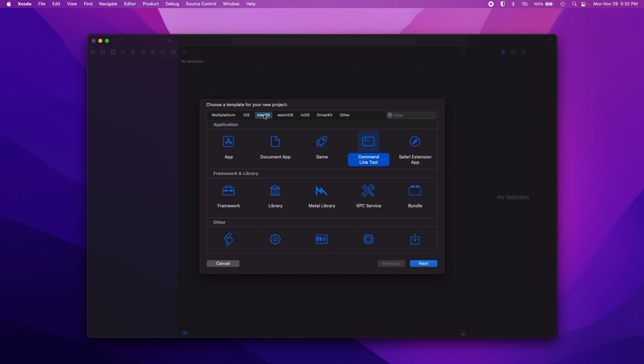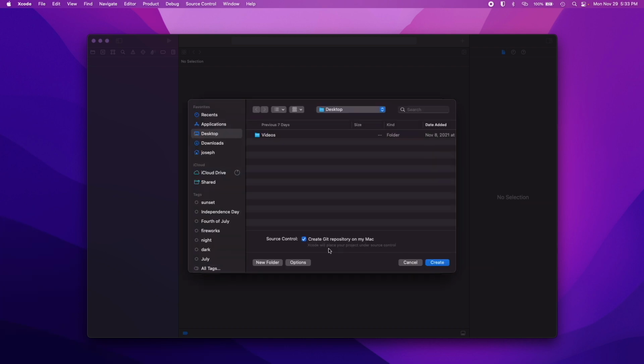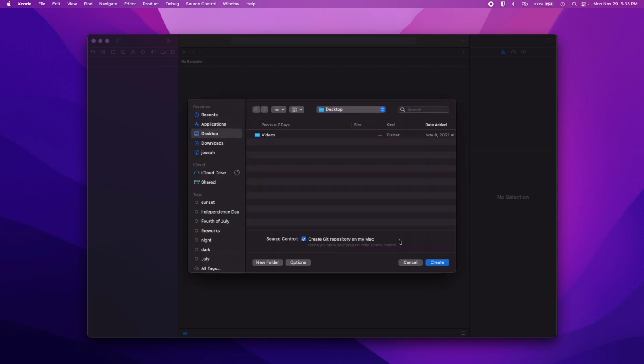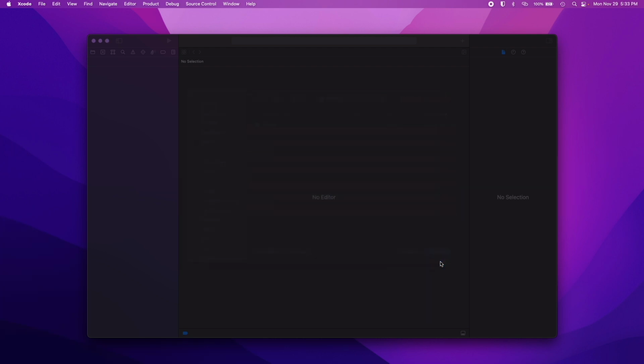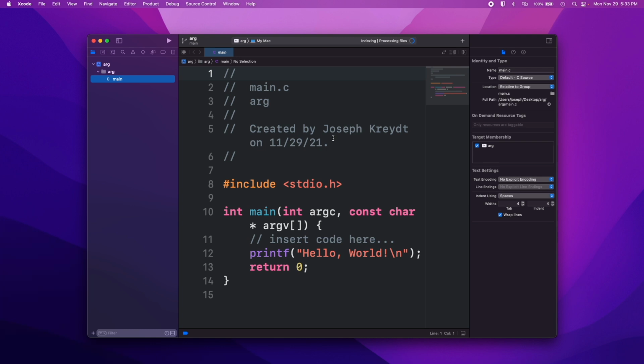In our Xcode project, we're going to choose macOS, and then under the applications there, you want to choose command line tool, hit next, name your program. I'm just going to name it arg, like a pirate, or like arguments being passed into C. Notice I had the language set to C there. I'm just going to save it onto my desktop. And here we go. We have our project and we have our file that it created for us.